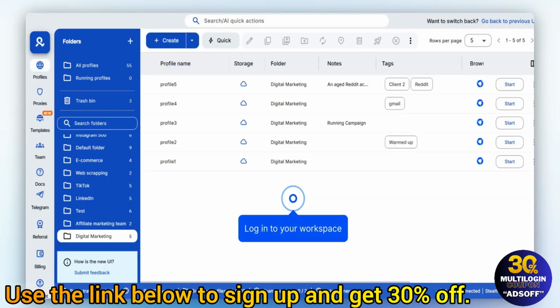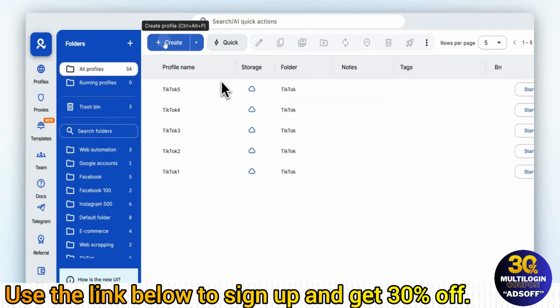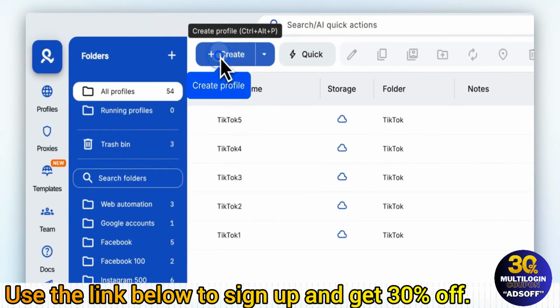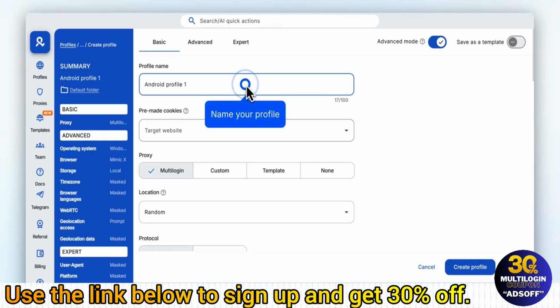Begin by logging into your Multilogin workspace with your account credentials. From the dashboard, click the Create button to set up a new browser profile. Give your profile a clear, recognizable name so you can easily identify it later.